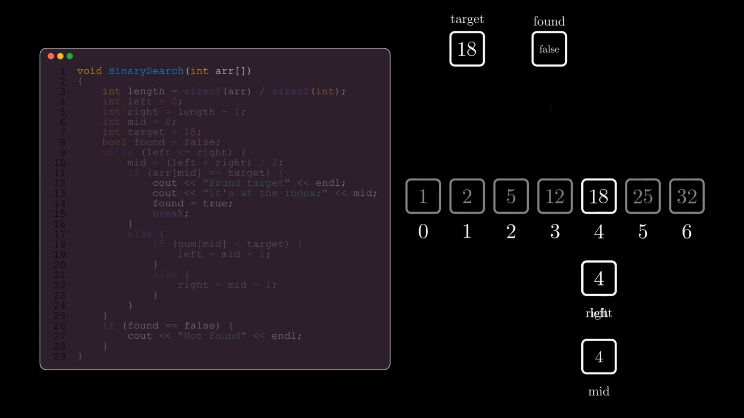We again compare the value of our new mid with the target. In this case, they are both equal. Therefore, we can print our found target text and the index in which the target is found.